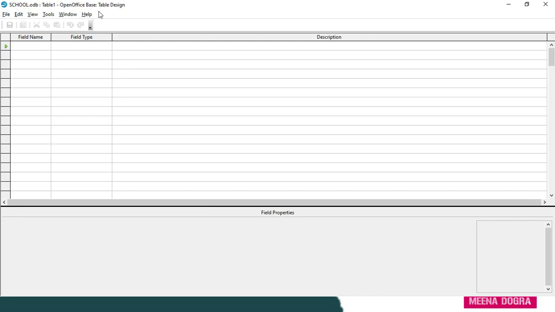First, let us understand what we mean by creating. After having observed this window, what do we mean when we say we are creating a table in design view? Using this feature of OpenOffice Base, you can design a table from scratch as per your requirements.